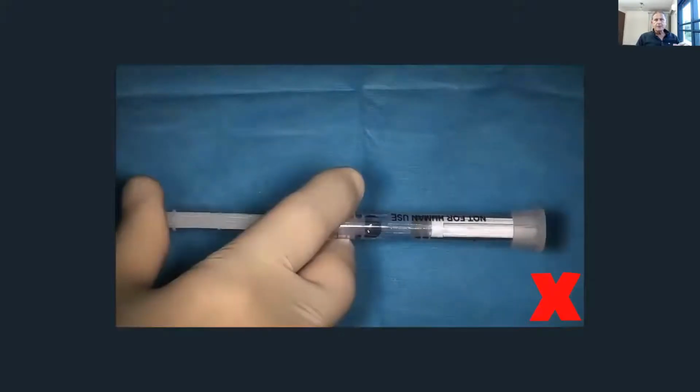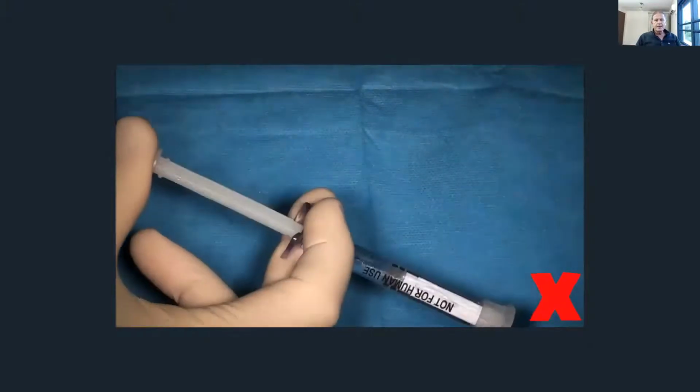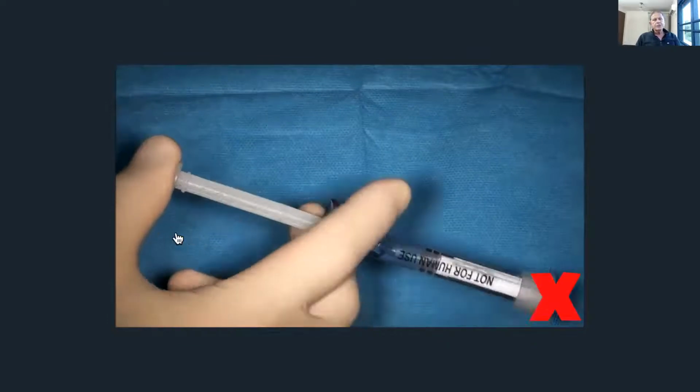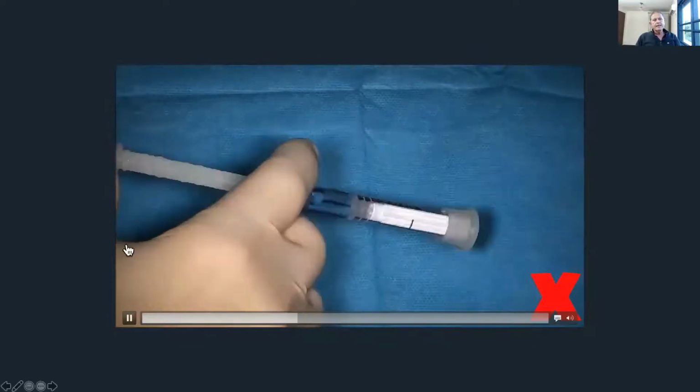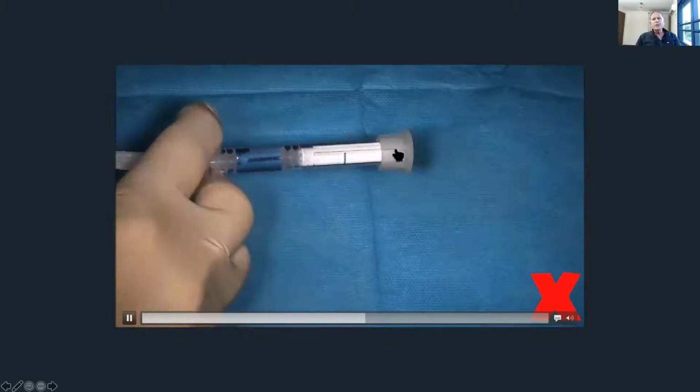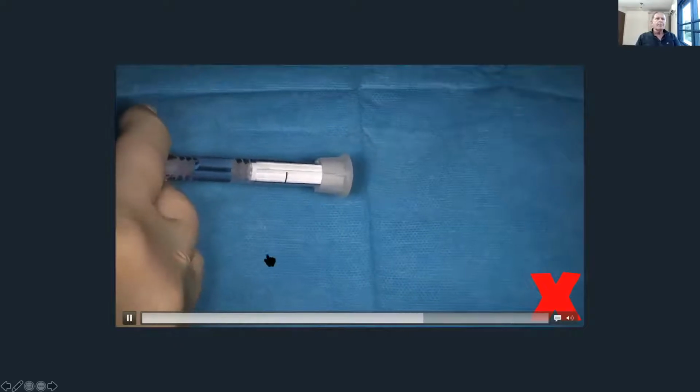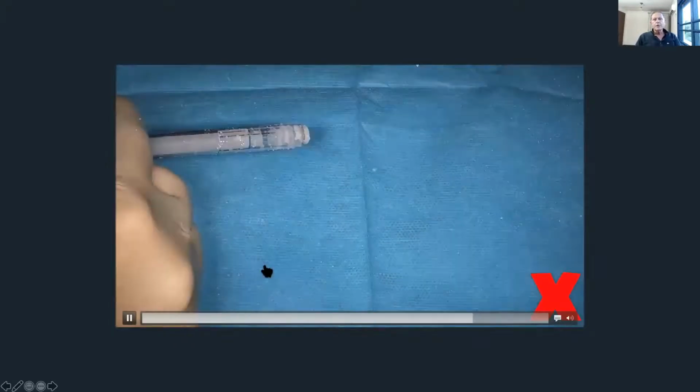Now, let's see step by step. Sometimes, if we don't respect a few small things, the material can come out suddenly from the syringe. For example, let's see it here. If we hold the syringe with the thumb and we don't protect the cap and we start activating, you can see that everything is pulled out. So that's something that definitely shouldn't happen.